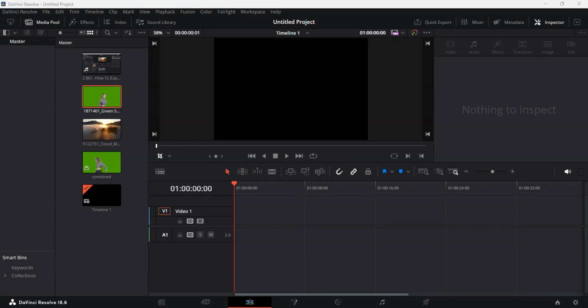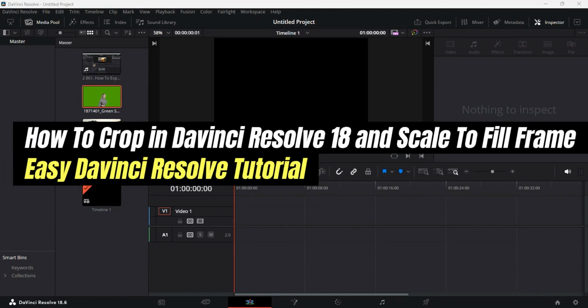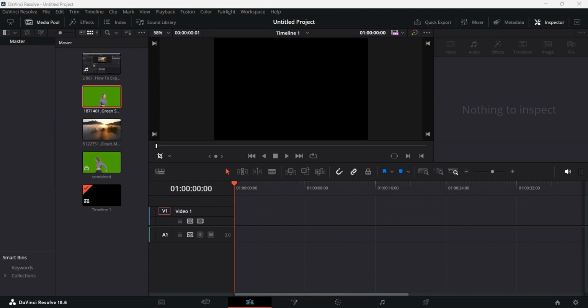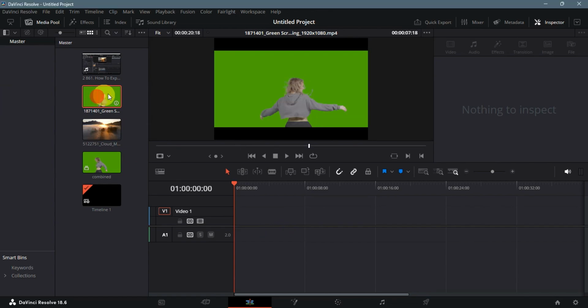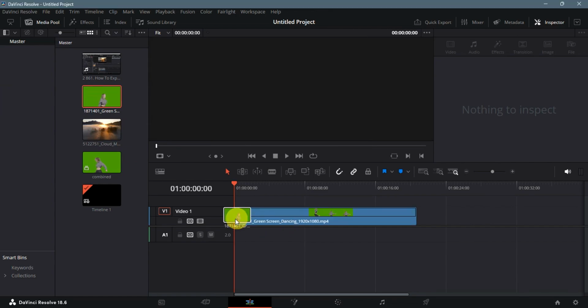In today's video, we'll learn how to crop in DaVinci Resolve and scale to fill frame, an easy DaVinci Resolve tutorial. So for us to be able to begin, just open DaVinci Resolve on your device. And once you're already in, it's time to add in the clip wherein you want to go ahead and crop. For example, this specific clip in here. Let's drag and drop it onto the timeline.